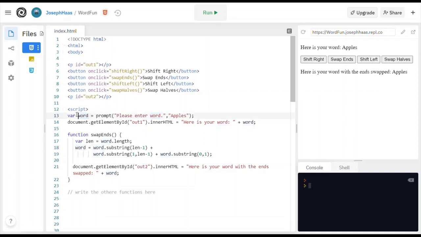All right, let's see what the other buttons are supposed to do. So there's my word apples. Now if I click shift right, what do you think is going to happen? Apples got shifted to the right. See how that A got moved over one and the S went from the end to the beginning? I'll run it again. See, I'm shifting it right. Isn't that cool?